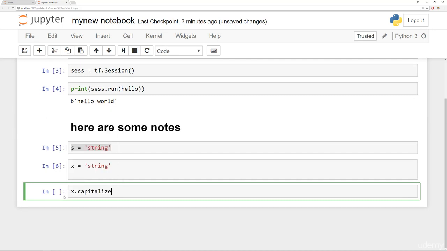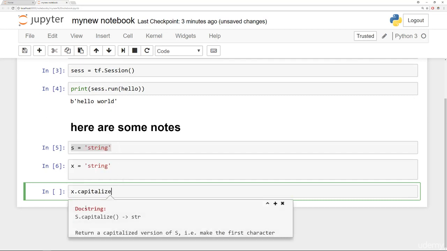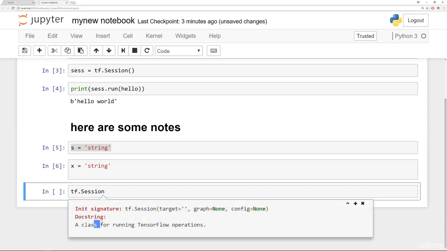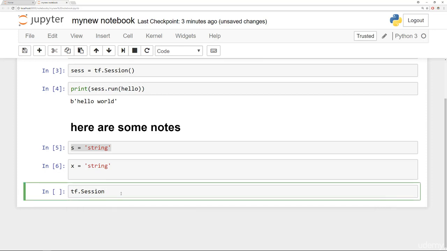Once you have that ready to go, you can do Shift-Tab on methods to see their docstrings. And you can also do this on functions. So again, you can do something like tf.Session, and then do Shift-Tab here, and you should be able to see the documentation string for any classes or functions or methods. Remember, these need to be defined before you can see anything.